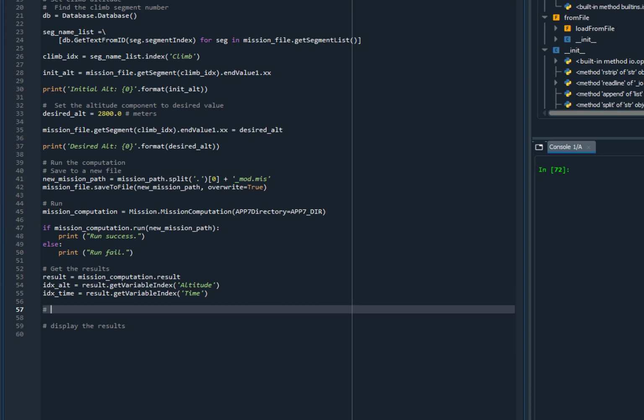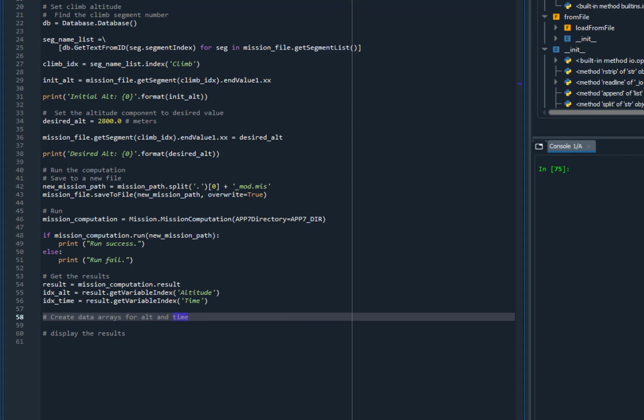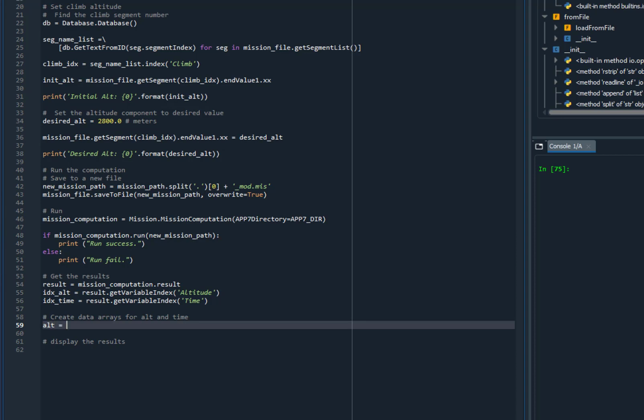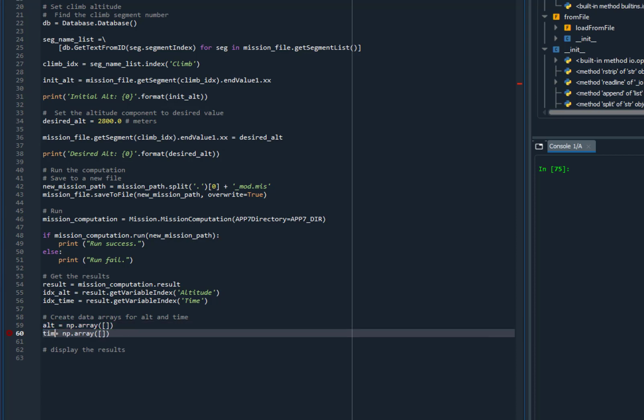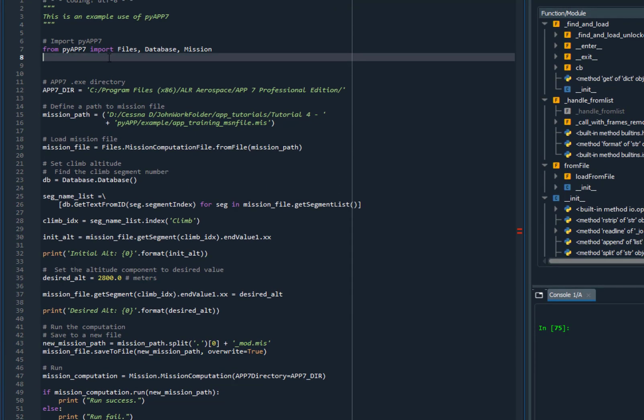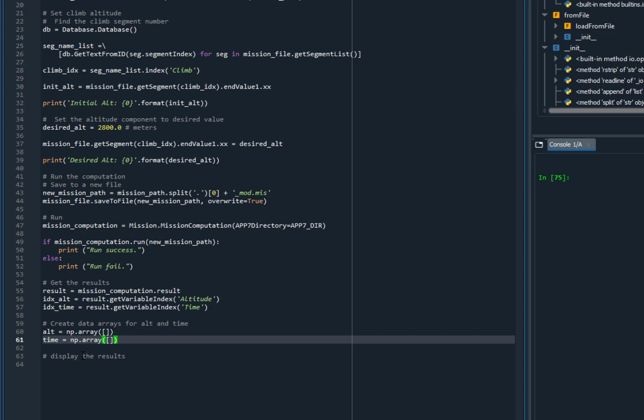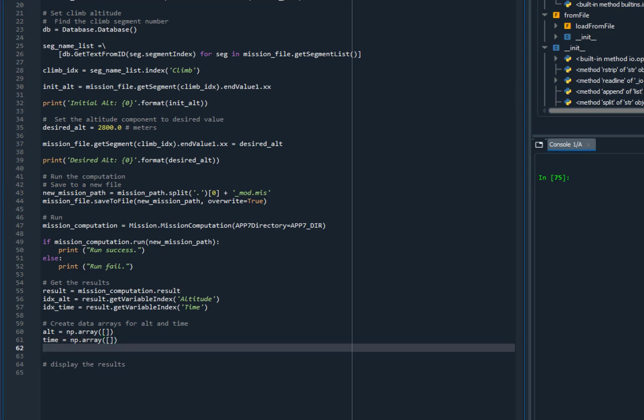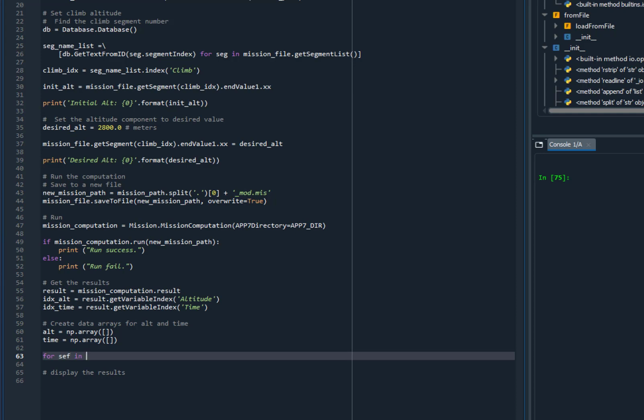With these indices, we can then loop through the results segment list and grab the desired variables. In this case, I'm going to grab and plot the altitude and time over the course of a mission profile. So as you can see, I'm going to go ahead and import NumPy, and I'm going to instantiate two NumPy arrays, time and out. And I'm going to create a for loop over which I'm going to iterate the segment list.